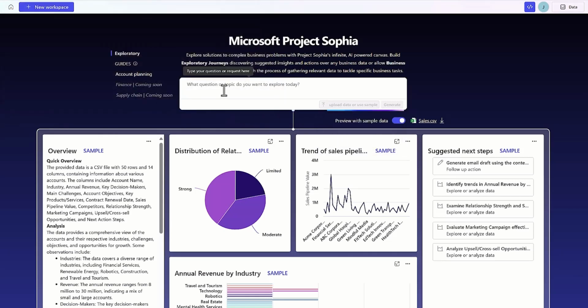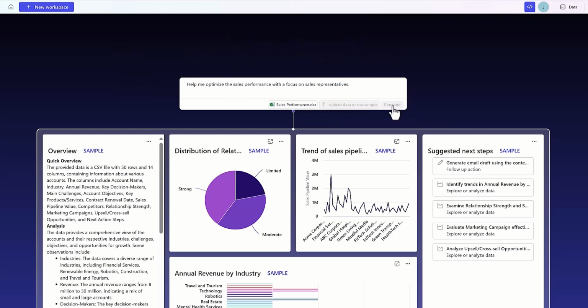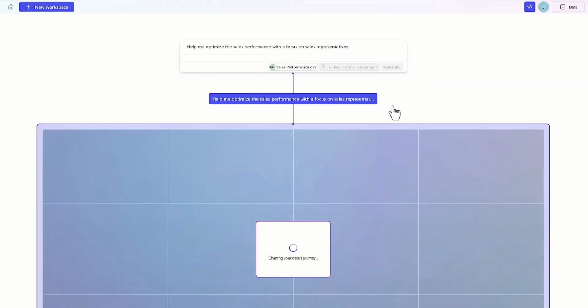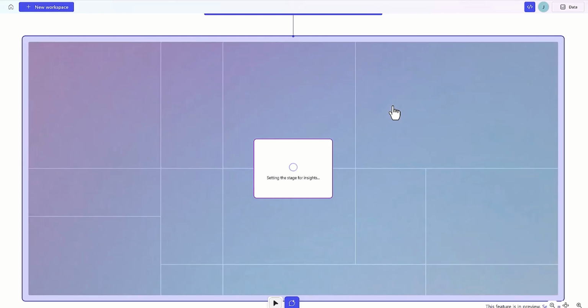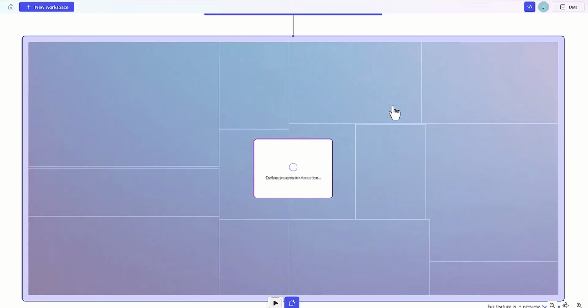So I'll upload my own local file covering sales and pipeline data across my sellers. Now Sophia is automatically generating what we call a blueprint. It will take a bit, which you'll see is quite reasonable, as the system is literally performing work that would have taken me hours to accomplish without the power of Project Sophia.